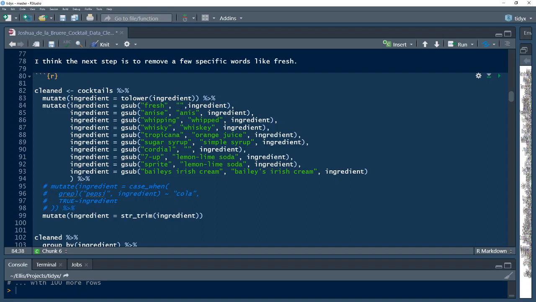So for all of this, just going through and grabbing a few of the manual steps you need to do. Like if it's Tropicana, we're just looking for orange juice because it's Tropicana orange juice. And if you misspell whiskey, we're looking for whiskey. So a lot of fun little manual steps here that are very helpful for cleaning up the data, but are a lot of typing for sure.